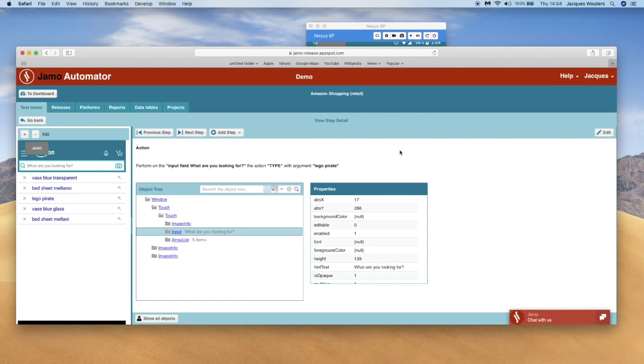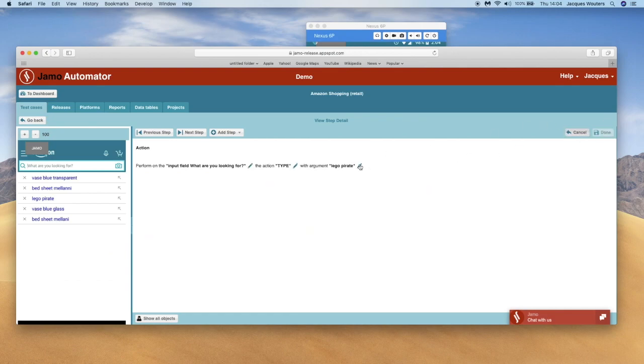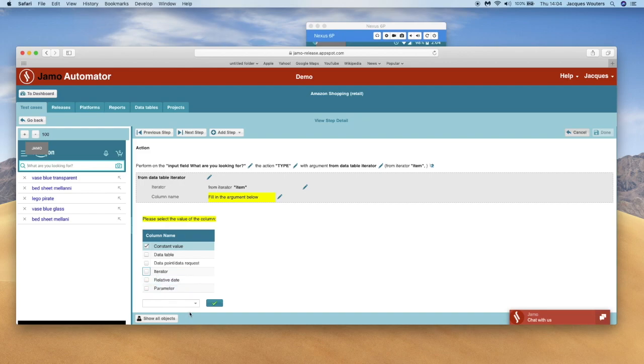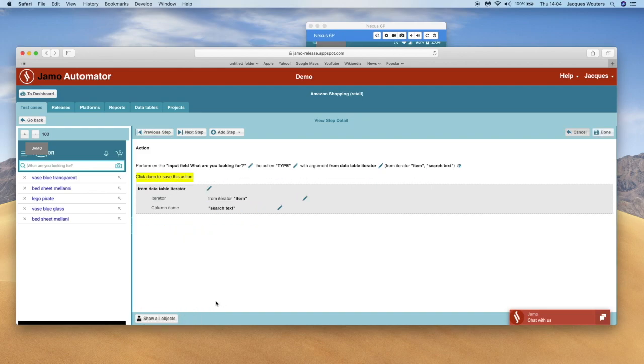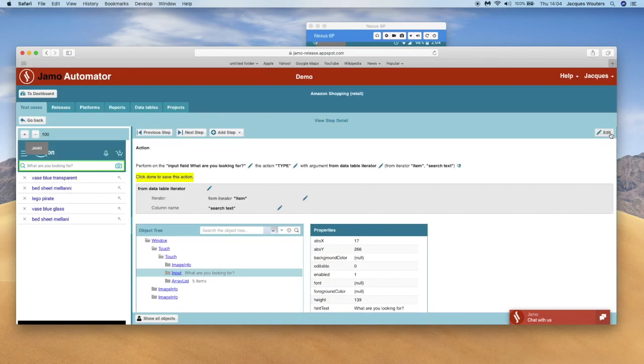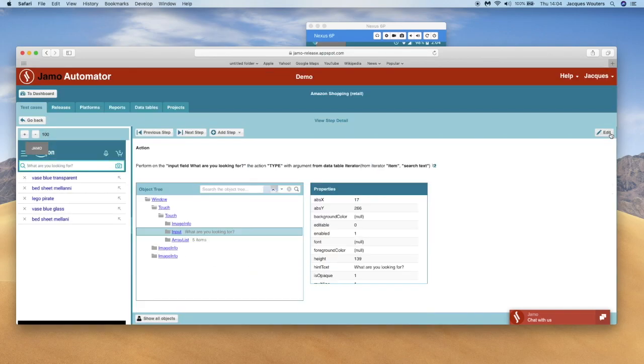Let's change now the typing of the search item. We select the steps and modify the argument. The test case is now ready to get executed. I will execute it from the app.